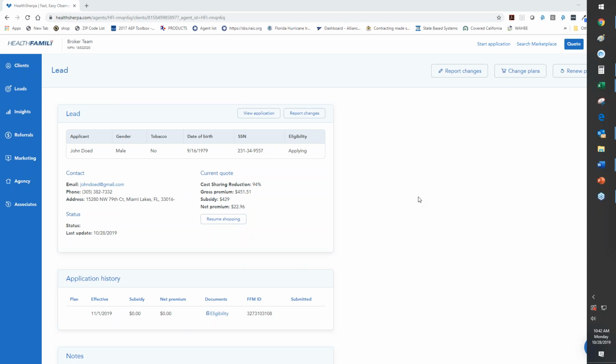Can we update someone's income via this link as of the current moment? Yes, that's going ahead and reporting a change. You can update their income and whatever you need to do. You can do that with Health Sherpa just like you would do in the exchange.